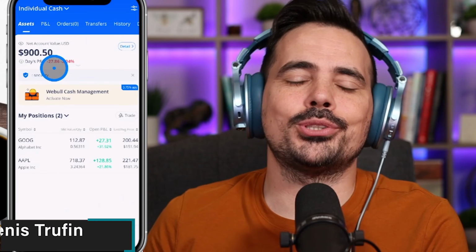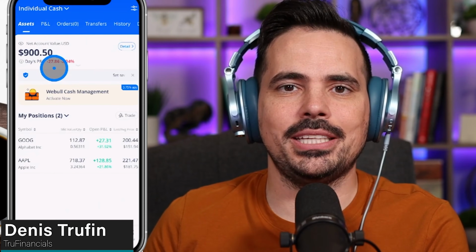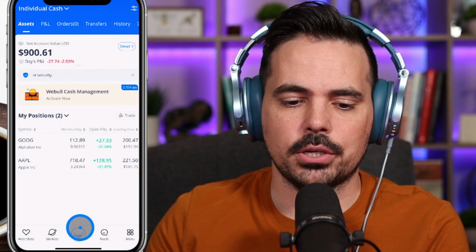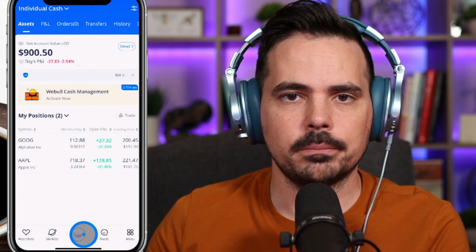So today I'm going to quickly show you how to withdraw your money on the Webull app, so you can actually see it right here in real time. So we can take you step by step. And we're on the main page of the Webull app, and you'll know that by the little icon for Webull here at the bottom center.